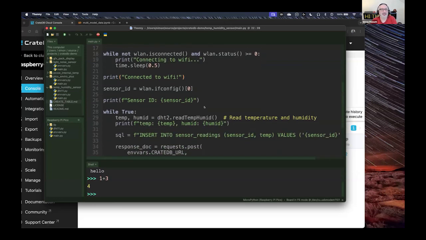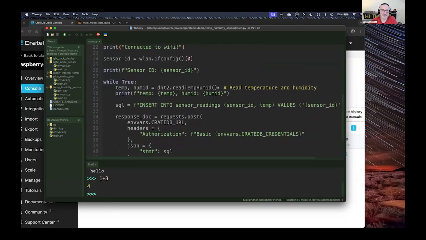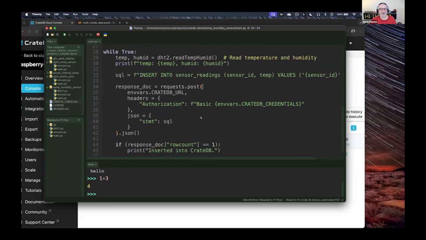And then once we're connected to that, what we're going to do is basically sit in a loop forever that's going to read the temperature from the library for the sensor. It'll give us a temperature and a humidity back. And then we're going to create a standard SQL statement that says, okay, I want to insert that temperature into the table called sensor readings. And then if you're familiar with regular Python or MicroPython, there's a library called requests for dealing with HTTP APIs. We're just going to post that SQL statement into the URL for our cloud database, or it could be a database running on your local network.